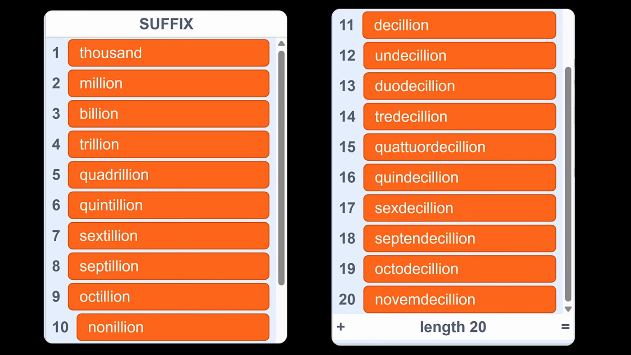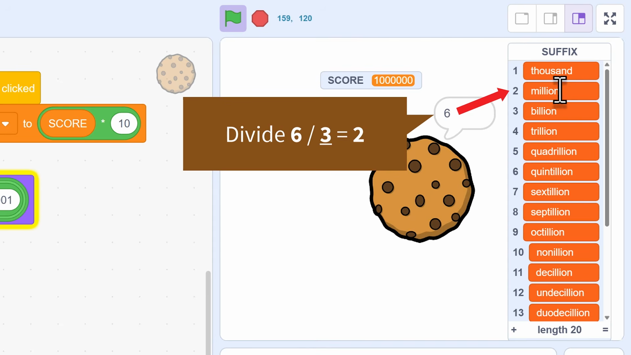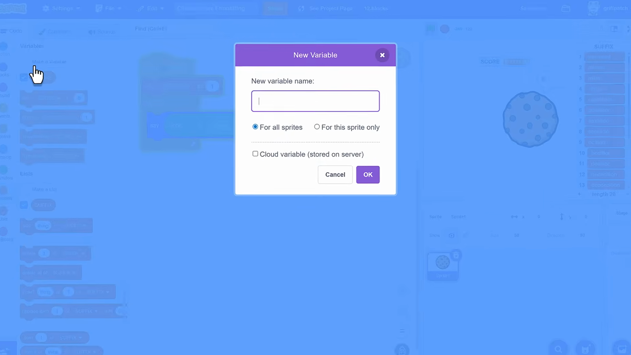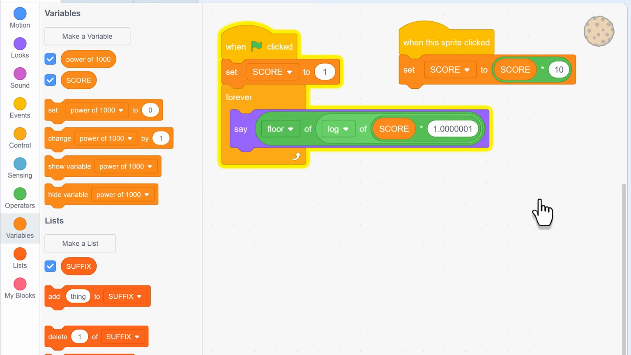Okay, so the smart cookies among you will notice that it takes 3 clicks to get the cookie to go to the next suffix. So 3 clicks gives you 1,000, and then another 3 clicks brings us up to the million, 6 zeros. Therefore, we're going to have to divide our log by 3 to map to the suffix list. Before that, let's create a new variable, naming it power of 1,000 for this sprite only, and we'll store this new value in this variable.